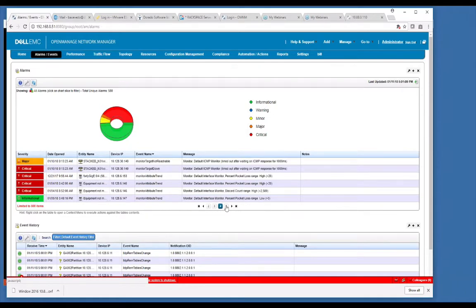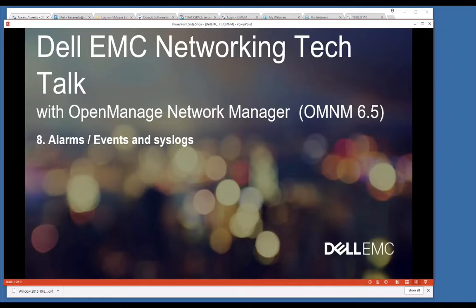Again, that's a high-level pass, and I hope that was helpful for you. There will be further sessions to refine and dive deeper into alarms, events, and syslogs, so stay tuned for those.